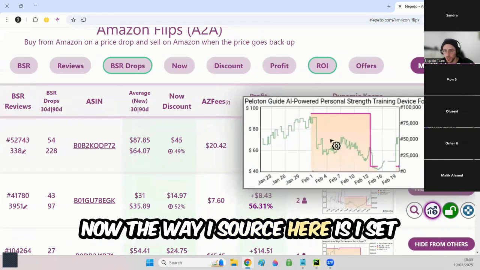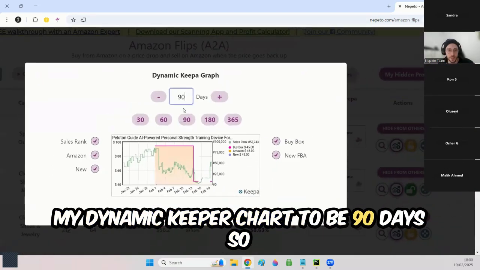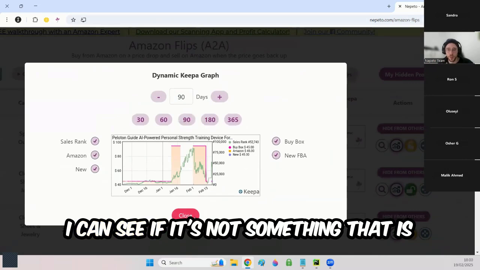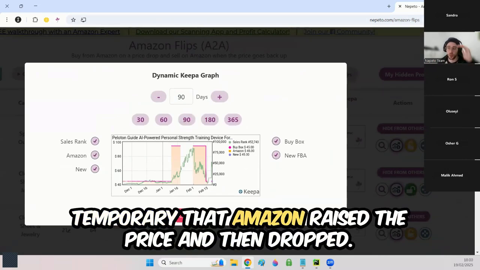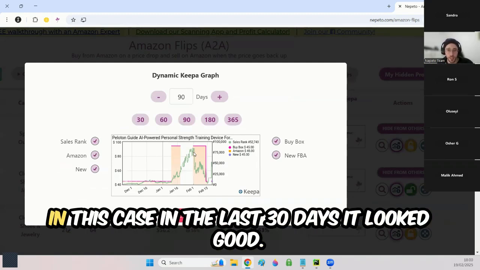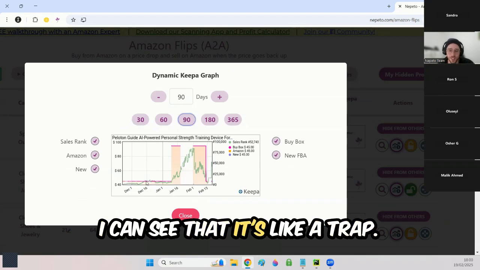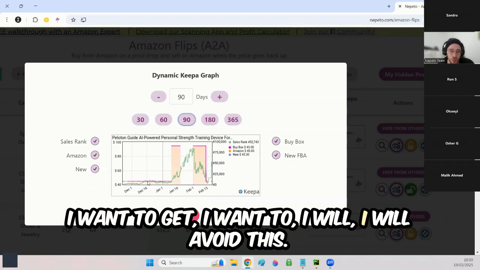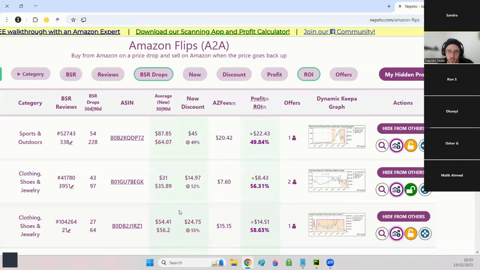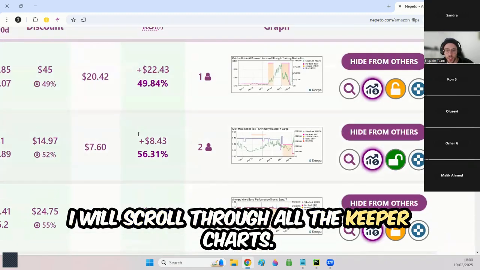Now, the way I source here is I set my dynamic Keepa chart to be 90 days, so I can see if it's not something temporary, that Amazon raised the price and then dropped. I want to see that the price was high all the time. In this case, in the last 30 days, it looked good. But if I look at the 90 days, I can see that it's like a trap. I will avoid this.